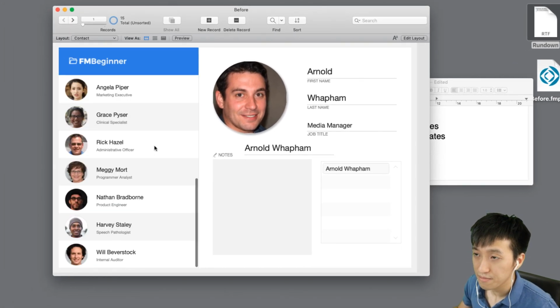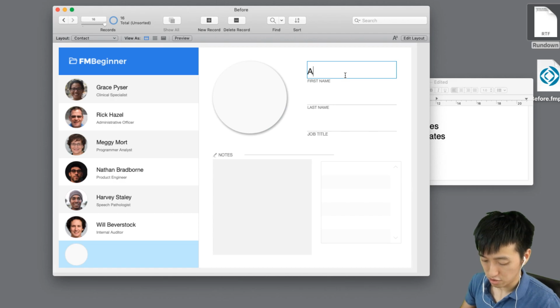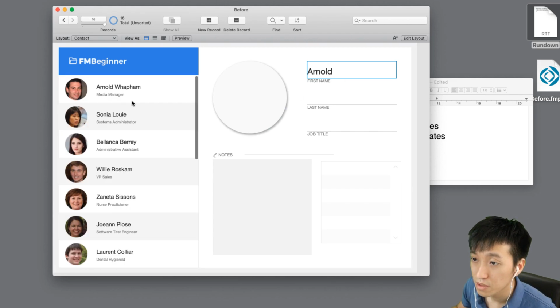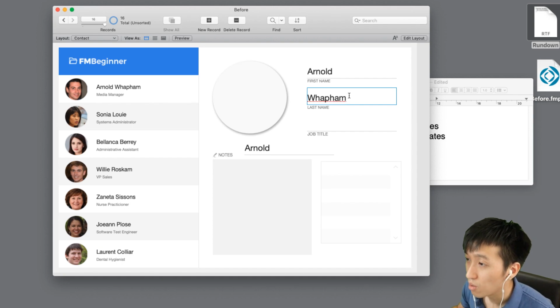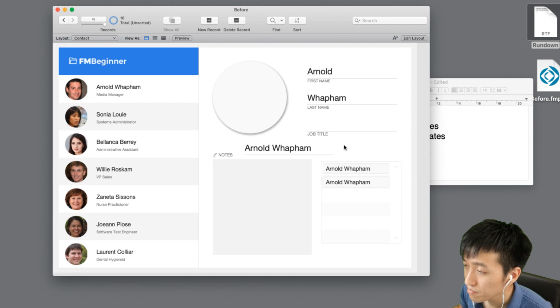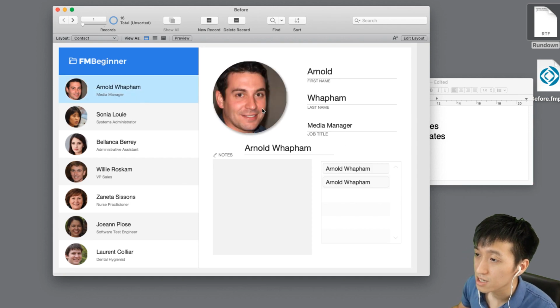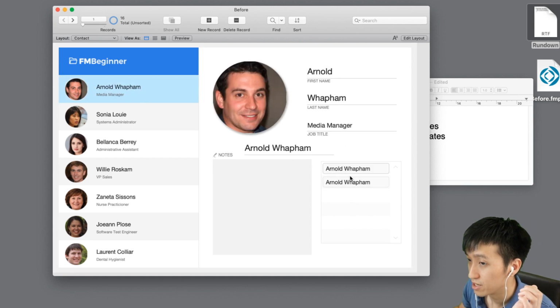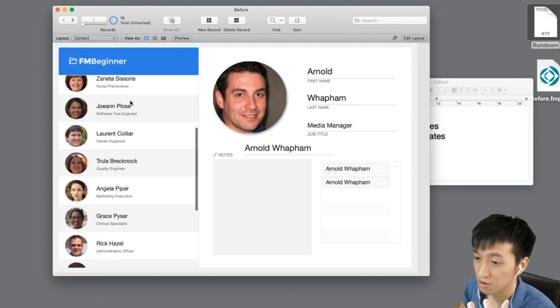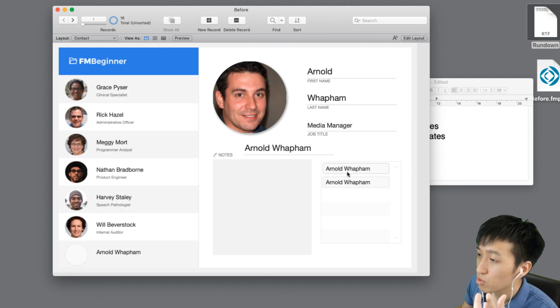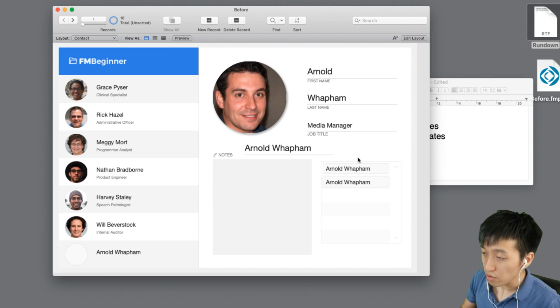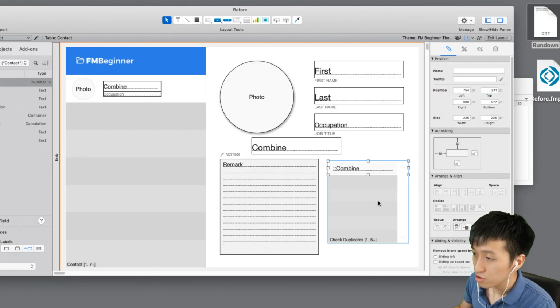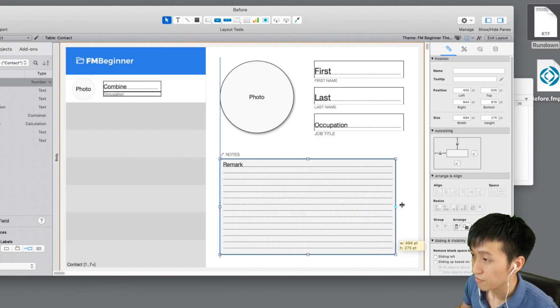If I go here and create another R node, JP Waham, click confirm, you will notice that this guy has two related records on the other side because we are self-joining this table. That way we will know that there are multiple instances of the same full name on the other side of that table occurrence. So we're not going to use this portal. We are going to do something a little bit different.